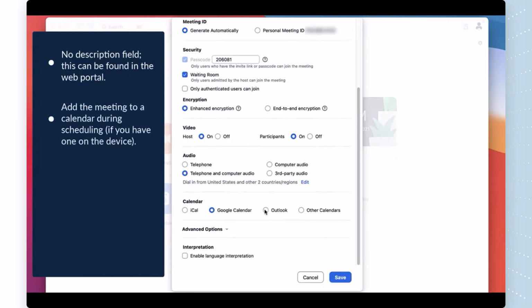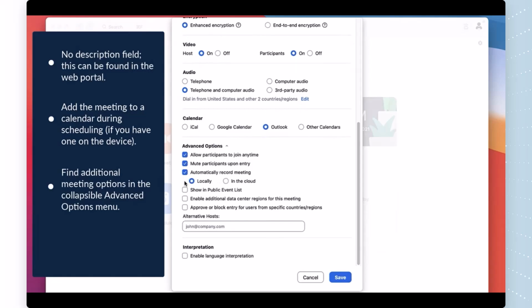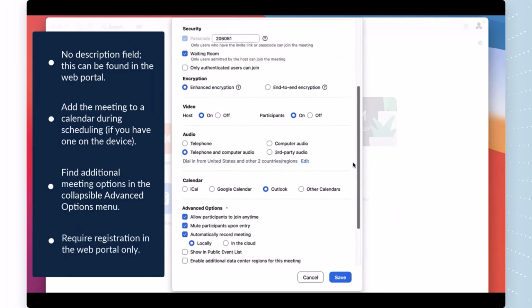Second, you can add the meeting to your device's calendar or other calendars during scheduling with the click of a button. Additionally, here the meeting options are found within the collapsible Advanced Options section. Lastly, you can't require registration here. You've got to do that in the web portal.